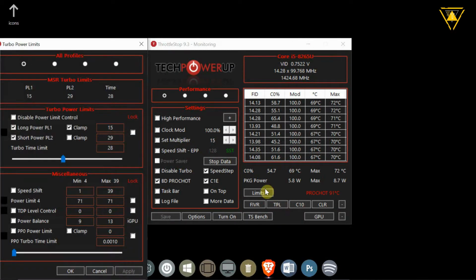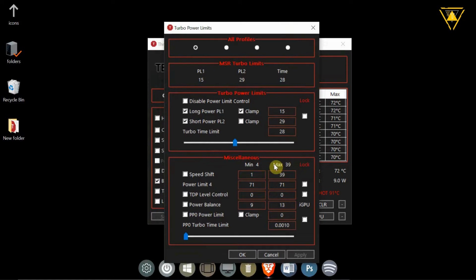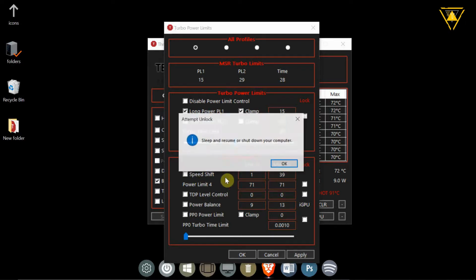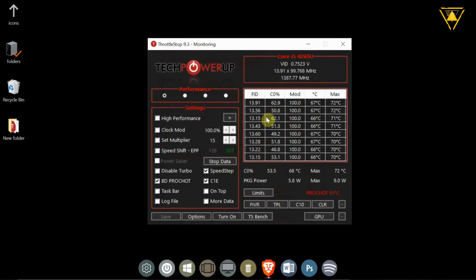Now, click on TPL. This window will be opened. Go to long power PL1 and short power PL2 clamp, in my PC it's showing 15 and 29. Change this to 35 and 35. Now, change speed shift to 35. Max TDP of my PC is 39, so that's why 39 is already filled in the box, yours can be different. We decrease this voltage for undervolting. Now, we will not change anything, simply click on apply and then OK. You're done here. Minimize the window.